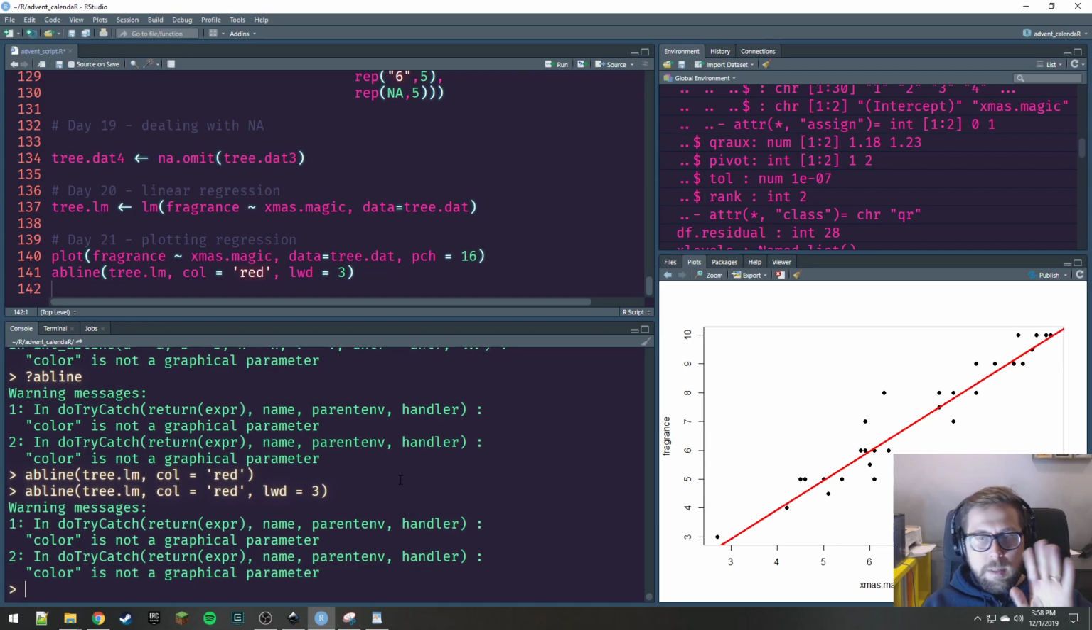Okay, I'm going to stop there. I don't want to drag on too long. I just wanted to point out that it does put it on top of, sort of, building up layers. And that's something that you'll see a lot when you're developing graphics in R.